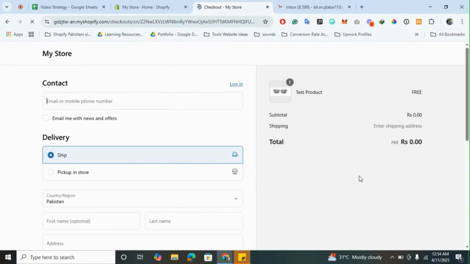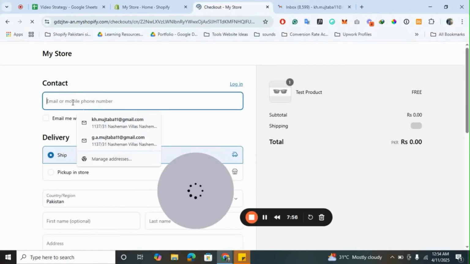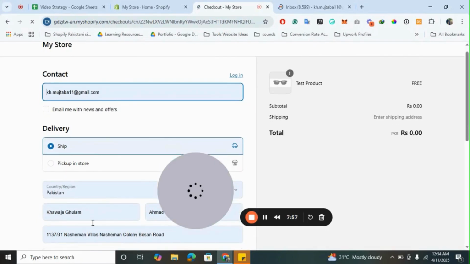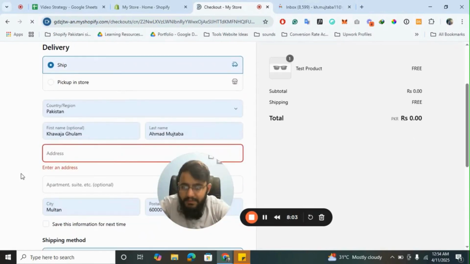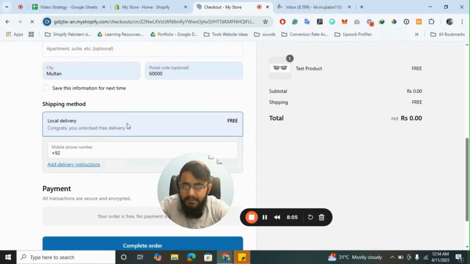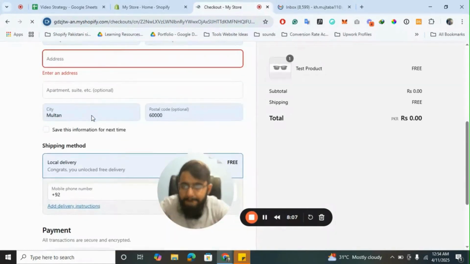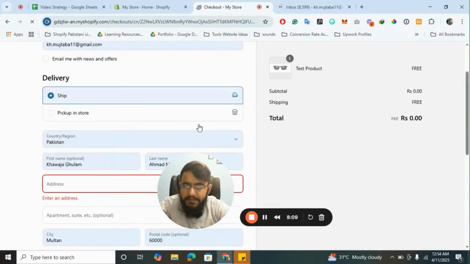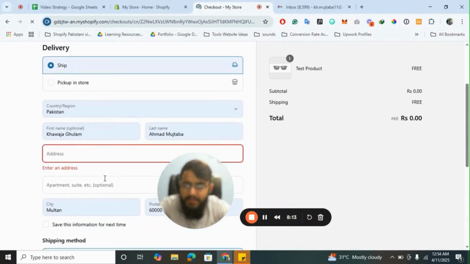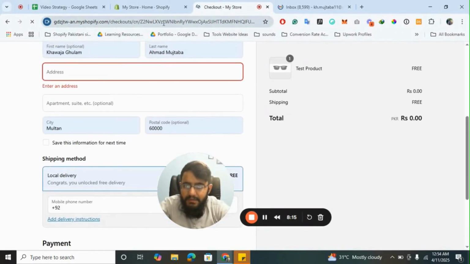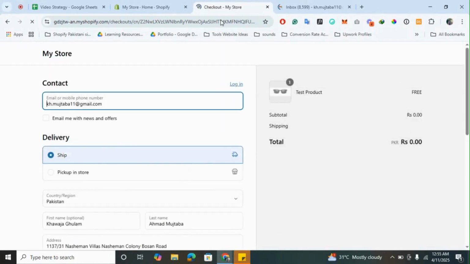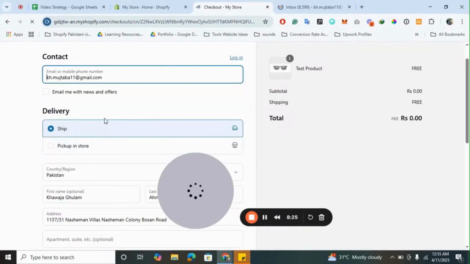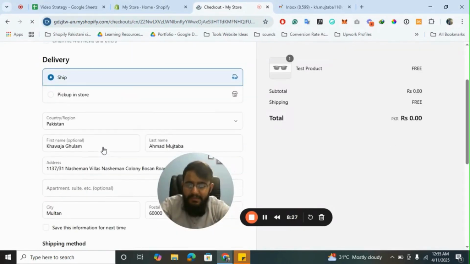So the product is automatically added to cart, and I will enter my contact details. Okay, so I've written my contact details. Let me try to refresh the window, because I just removed the address, so it is fetching the previous address. So I've refreshed the checkout process, and as you can see, there are 2 delivery options. One is ship and one is pickup in store.